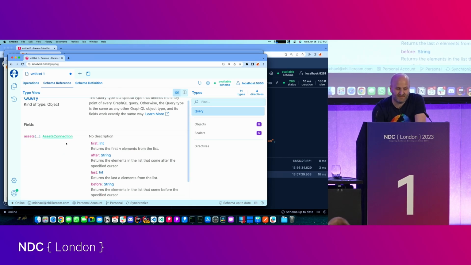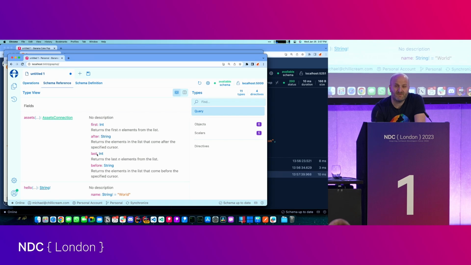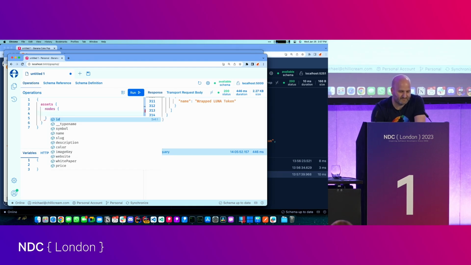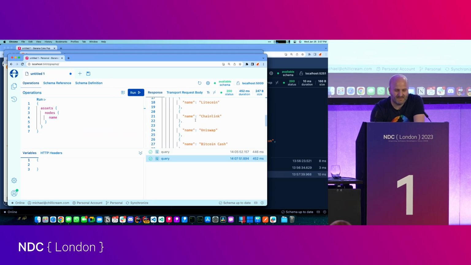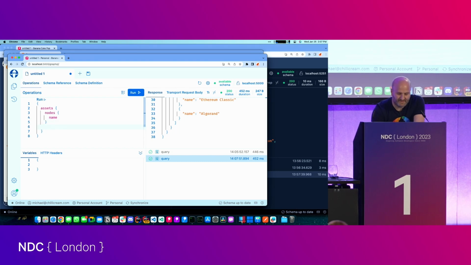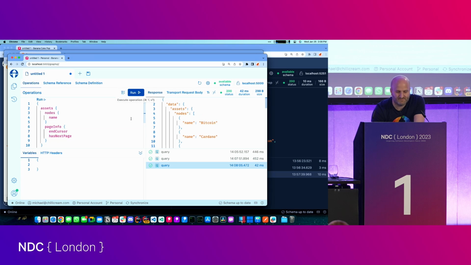We have now an asset connection. And you can see we have a lot of arguments here, like first, after, last, before. And now I would go here for the nodes field. And you can see that I'm only getting now a couple here because we have a default page size. And to navigate that, I can grab the page info now. I can ask if this has a next page, and I also can ask for the end cursor.